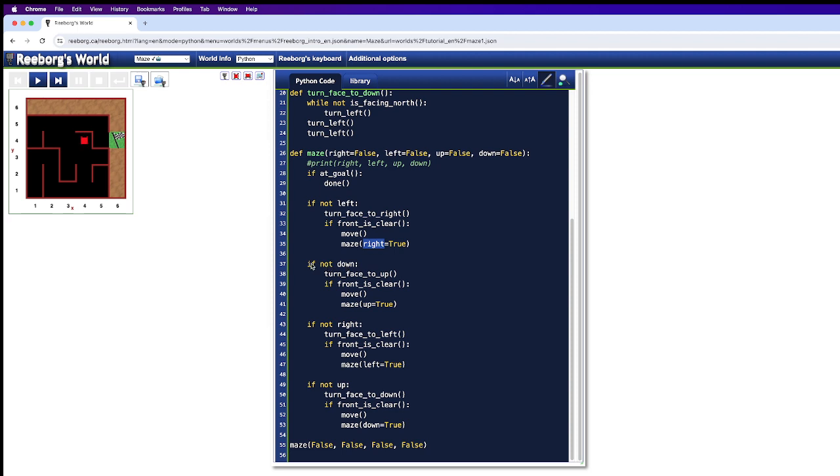Same for down. If the previous move wasn't down, then you're allowed to turn up. Why are these in opposite directions? Here, if the previous move wasn't left, then you're allowed to turn right. And the same for down: if the previous move wasn't down, then you're allowed to move up. Same for right: if the previous move was not right, then you're allowed to turn left. And if the previous move was not up, then you're allowed to turn down and move toward down. The reason is if you don't do this, we could end up in an infinite loop.